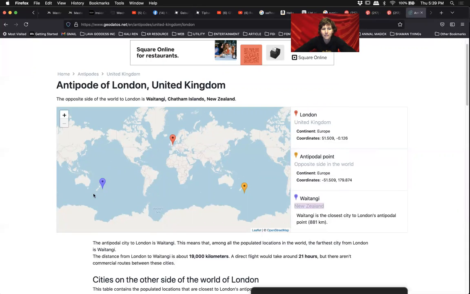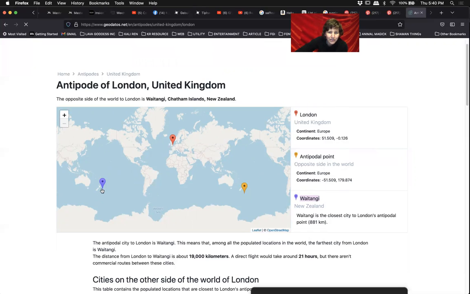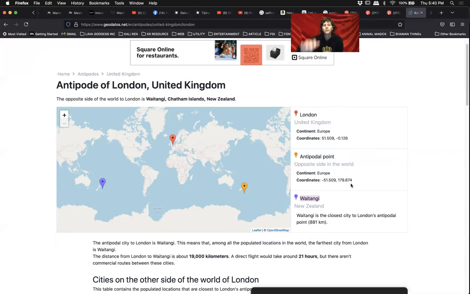And then it's the same thing. So this is the city, Waitangi, but this is the point. That's the closest city. So I'll put mine at Waitangi because I don't mind a little bit. So you can see it's a couple. It's the size of California up the coast of New Zealand. So I'll have the closest city to my antipodal point, and that's where I'm gonna put my grid.